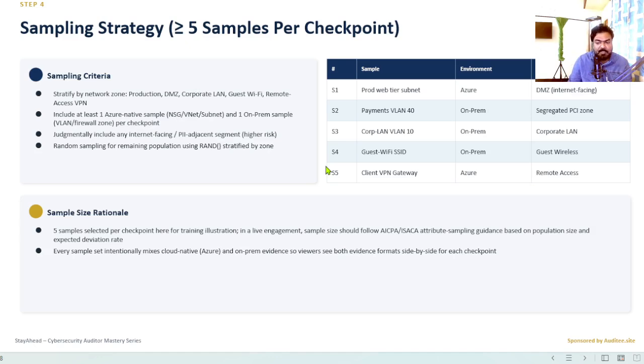Here's our actual sample set. S1 is the production web tier subnet in Azure sitting in the internet-facing DMZ. S2 is the payments VLAN 40 on-prem, our segregated PCI zone. S3 is Corp LAN VLAN 10 on-prem. S4 is the guest Wi-Fi SSID, and S5 is the client VPN gateway in Azure.